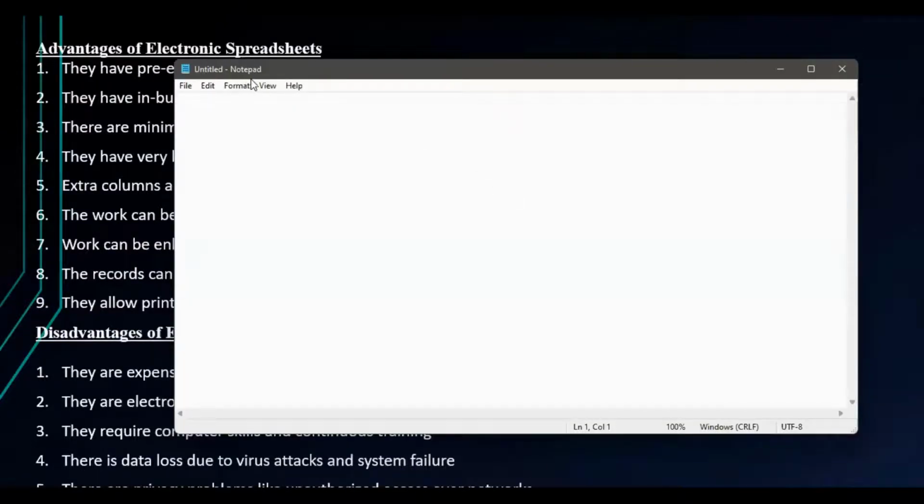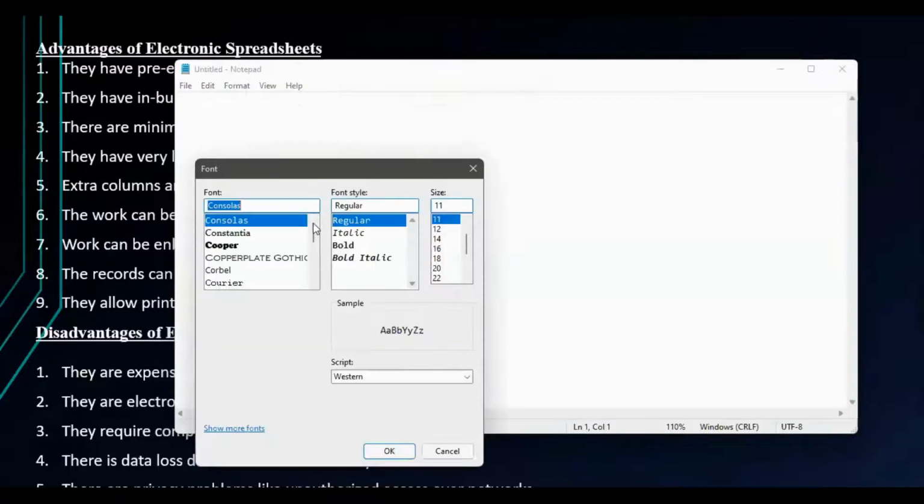Are you able to see that screen? Yes, sir, you can see it. Okay, let me increase the font so that you can be able to see.